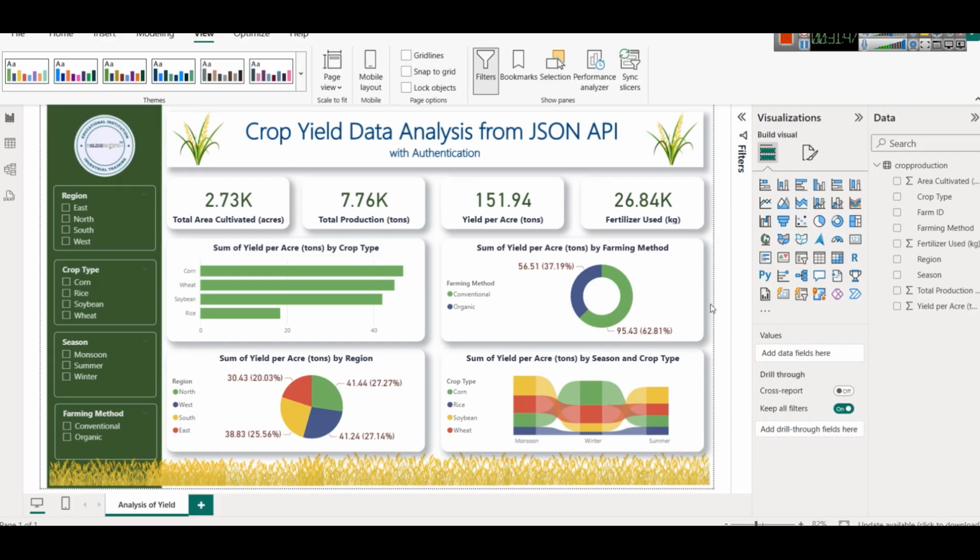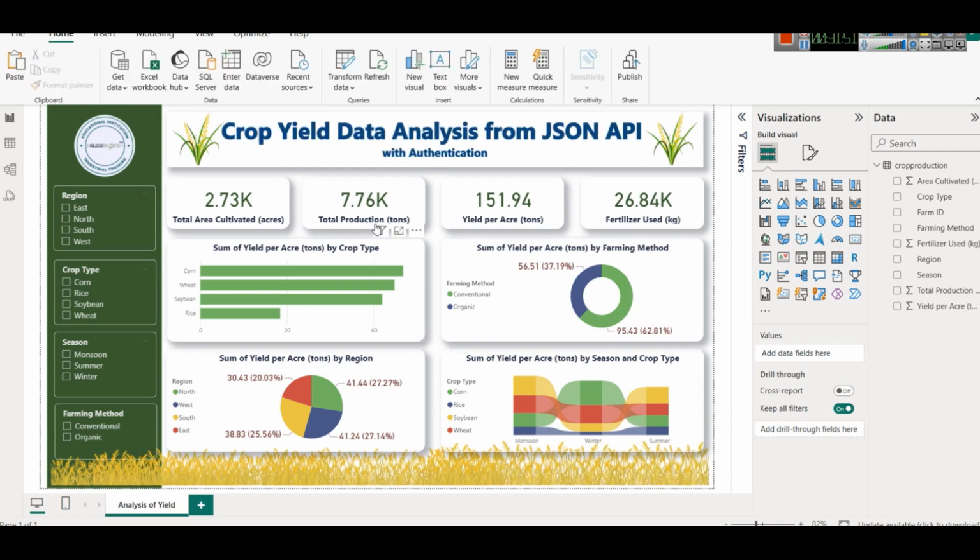So this is our crop yield analysis. Let me save this one. This is our simple crop yield data analysis from a JSON API. We applied an authentication header, and now you can see a very simple example, not very detailed from the point of view of data analysis, but we were just trying to understand how to connect the data. Try that at your end and let us know if you have any questions.